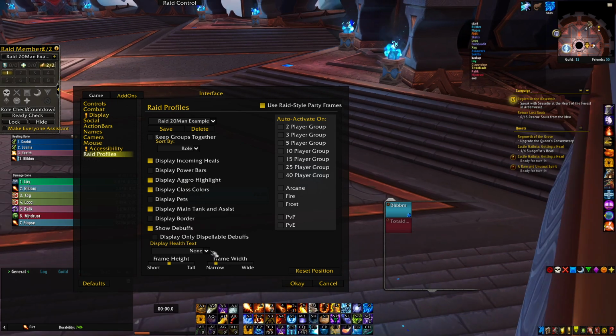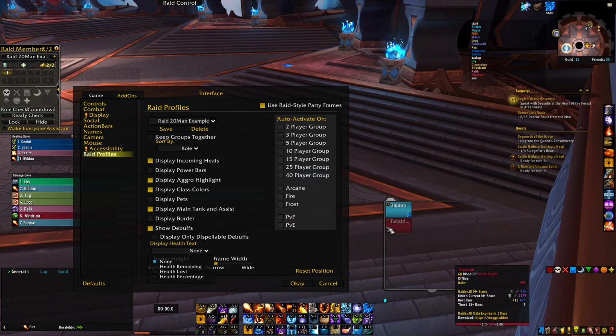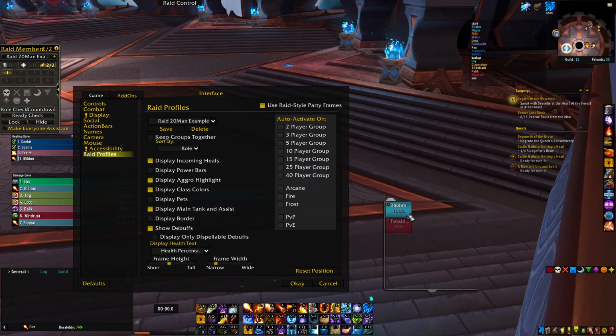And then I'm going to go here, and as you can see I don't have any text shown because I don't feel like it's necessary. It clutters up a bit. If you want to, you can put your health remaining on there, your health lost, or your health percentage. I think I have health percentage on sometimes, but I'm unsure. I can't remember that well actually, but it really isn't that big a deal. I don't look at it that much. I don't need to see what health percentage people are on because I'm not a healer. As long as I see their bar is slightly full, I know they're alive.